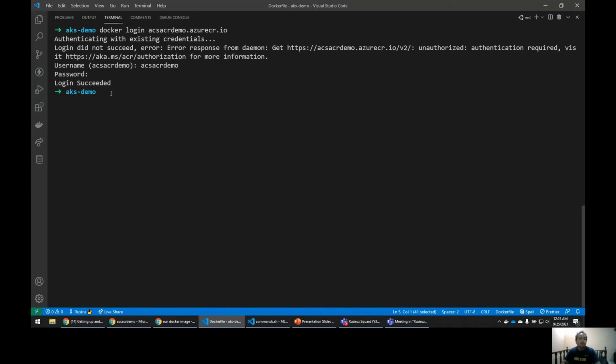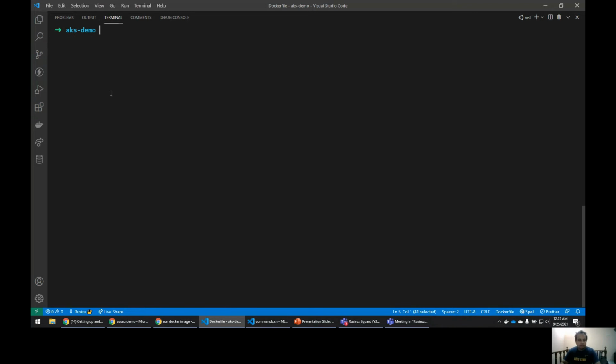Now we can push our Docker image to Azure Container Registry. I just clear the terminal, and you can push your Docker image using this command, docker image push acrdemo.azurecr.io/portfolio-app:v1. I hope you remember this name, because this is our Docker image name. Then I just hit enter.